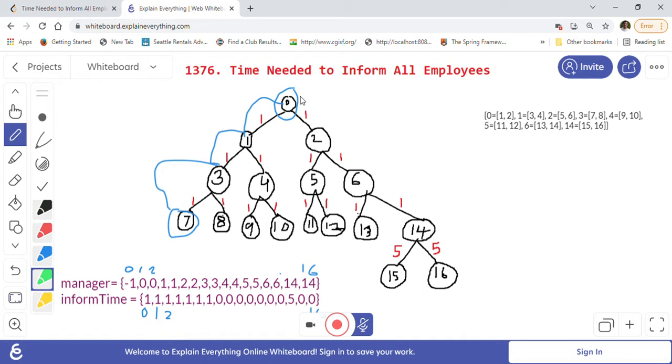So if we look at this path, 0 to 2 is 1, then 2 to 6 is 2, then 3 to 14 is one more, so it is 3, and 14 to 16 is 5 more, right? So 3 plus 5, which is 8, and this is also 8. So any path is the longest time that will be required for the news to reach the 15th and 16th employee, which is 8 minutes, right? So 8 minutes is the answer.